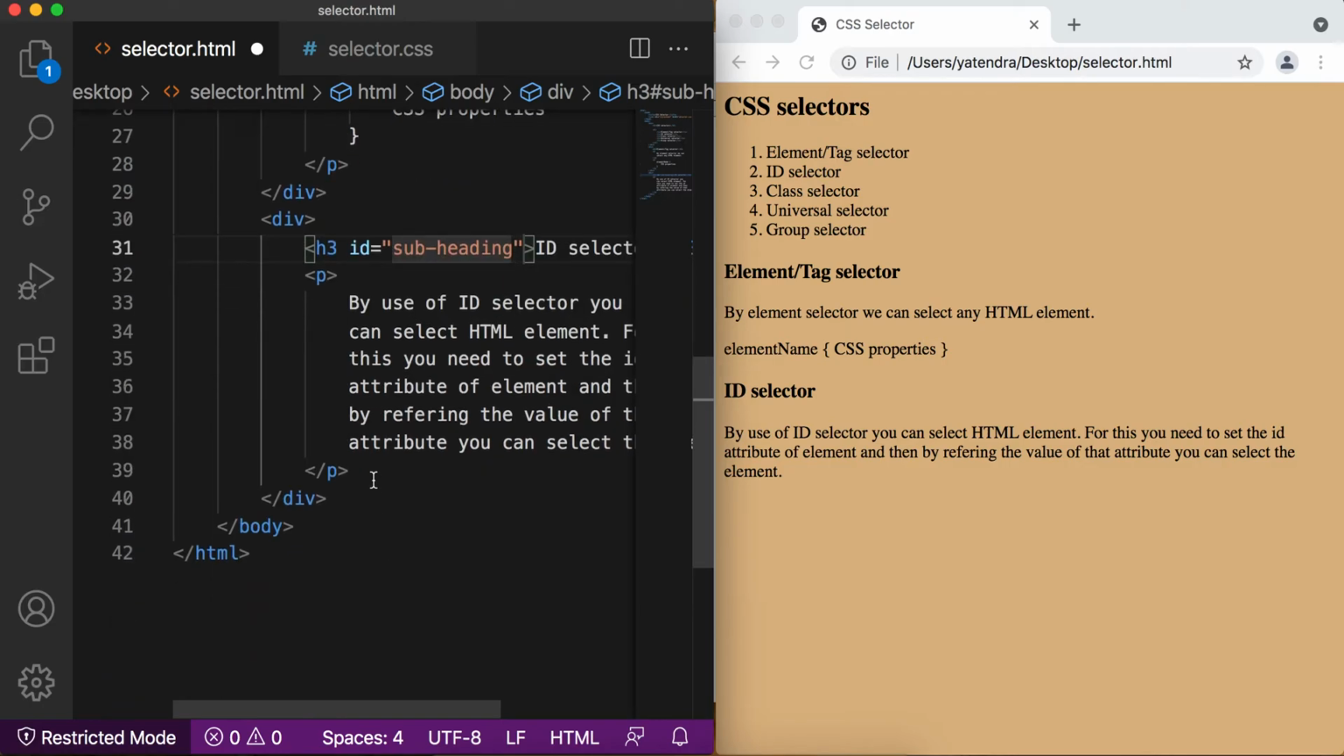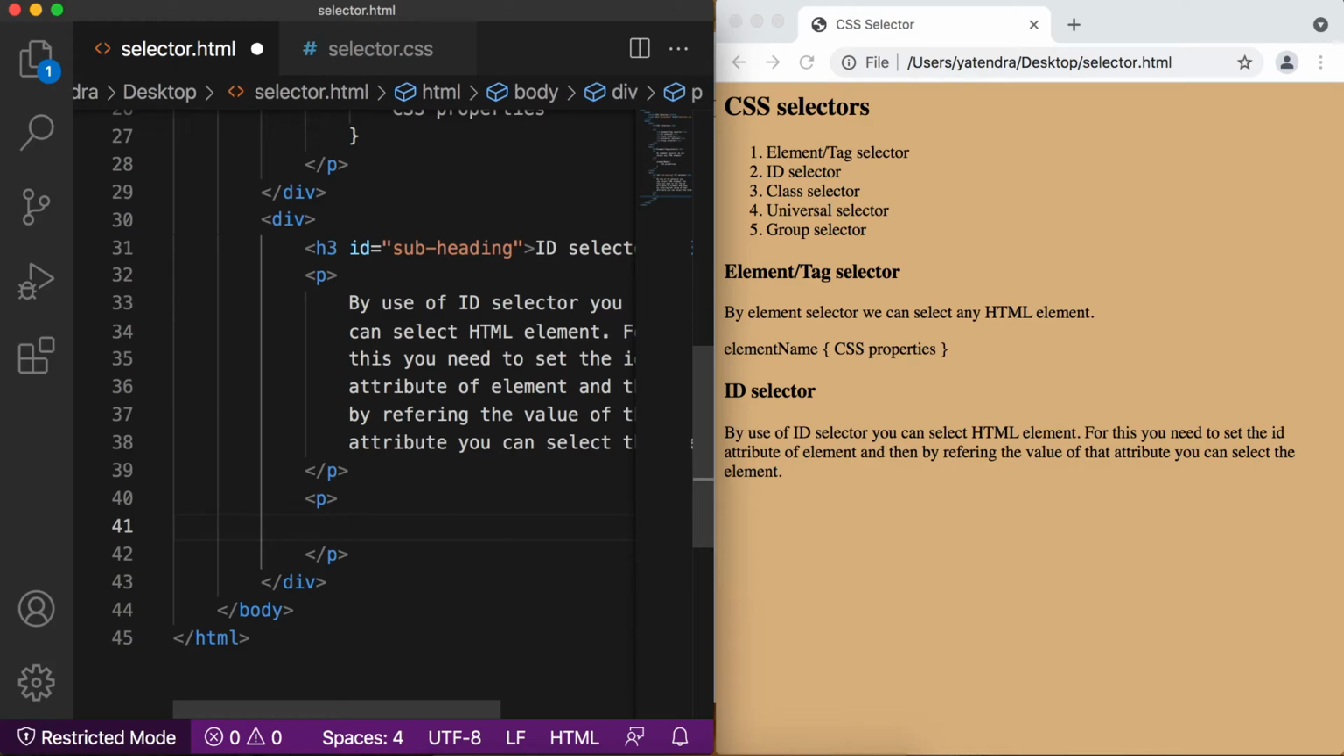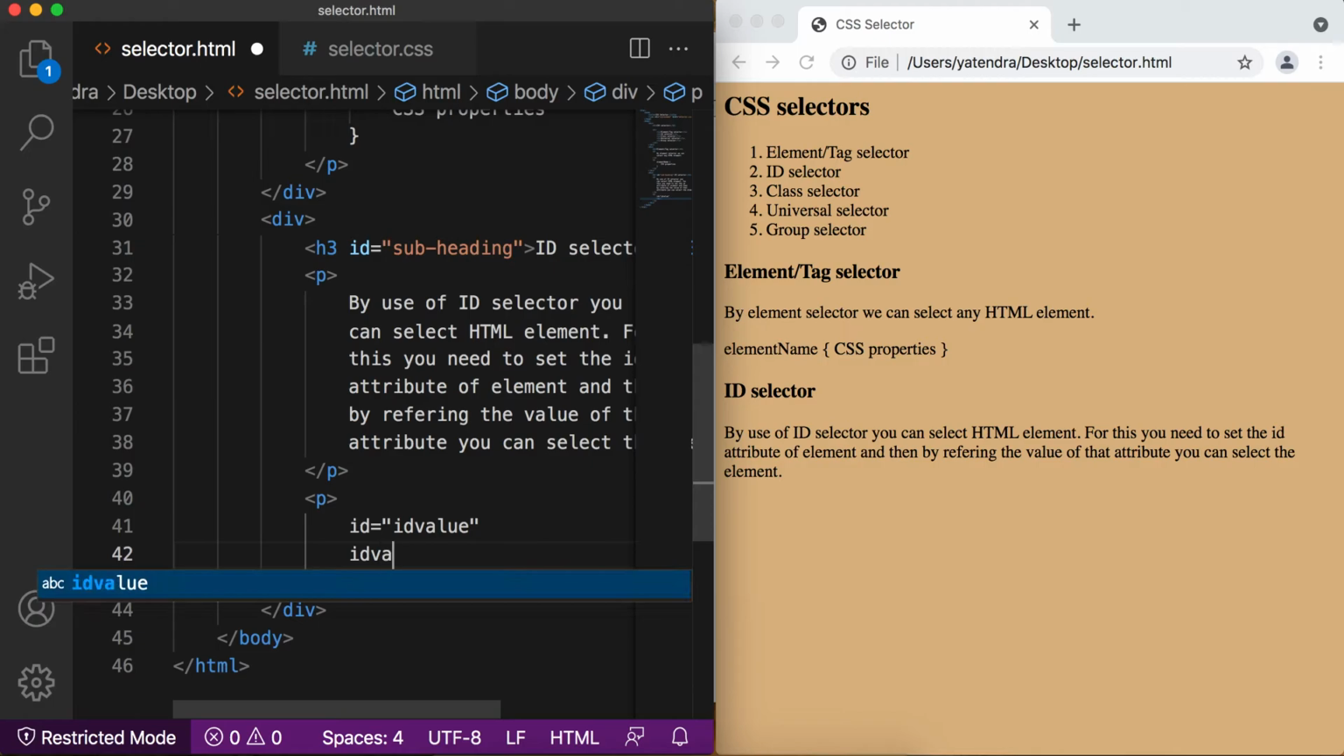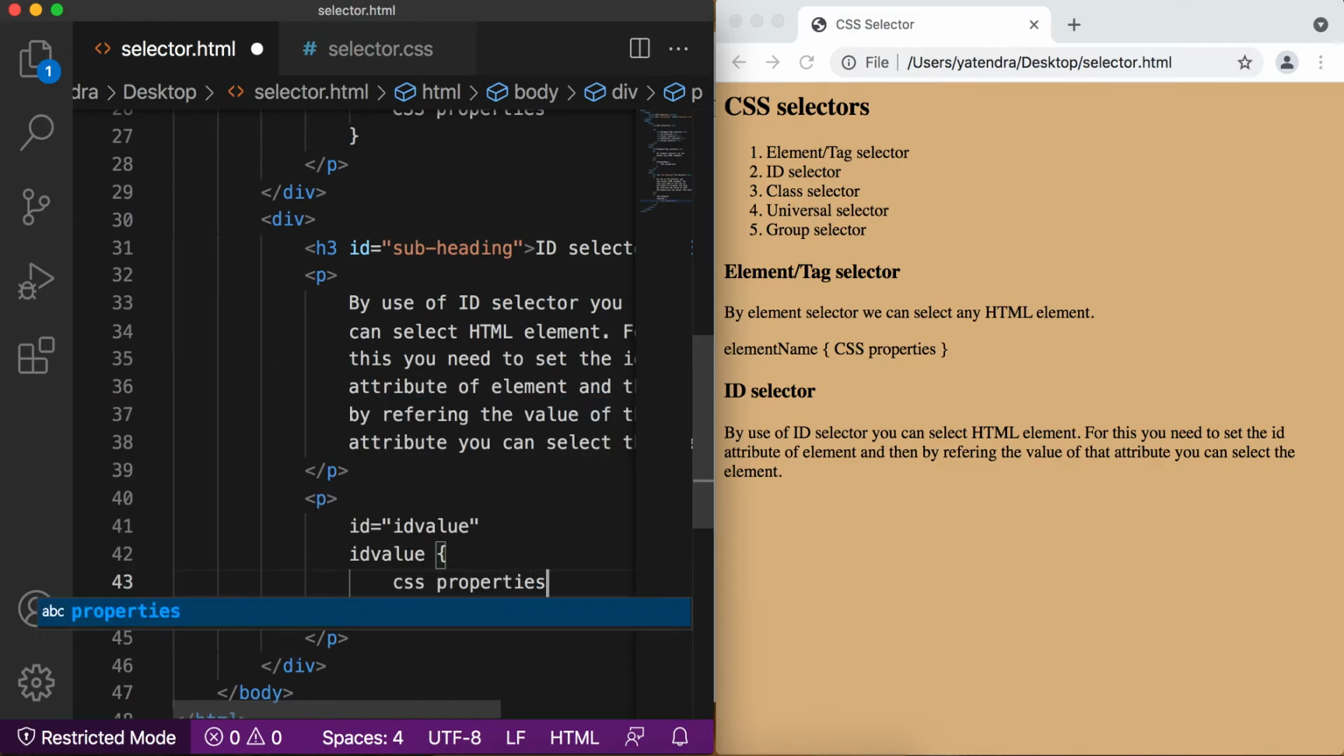Okay, so this is the basic syntax. Let me add the syntax as well. First we need to set the ID. Here we need to give the ID value. Then in CSS we refer the ID value and curly braces, add the CSS properties here.